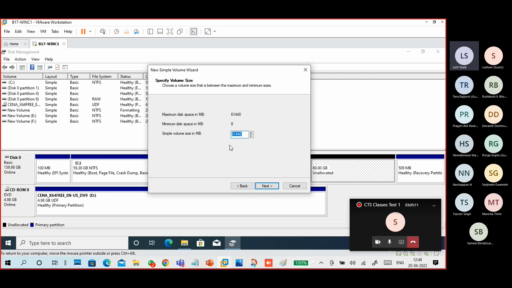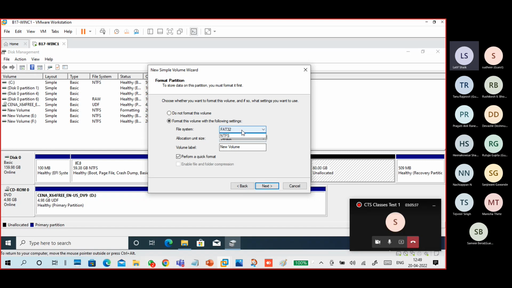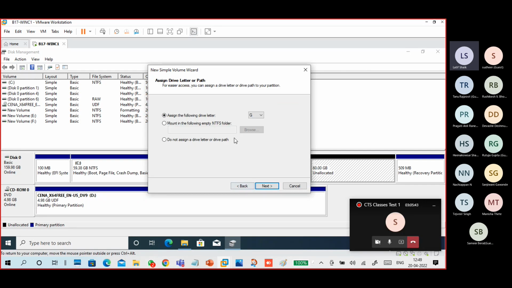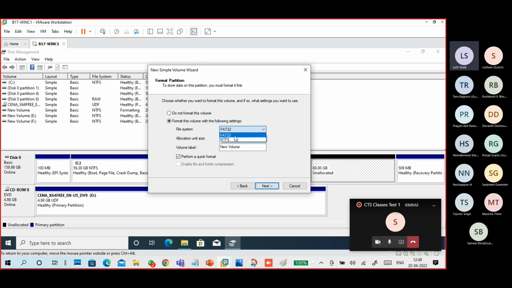Or I will reduce it to around 30 GB, right? 32 GB, we have to calculate: 32 into 1024. I will put it as 32,000. So it is showing FAT and NTFS. It's less than 32 GB; I didn't give more, it is almost near 32, so that's why it is showing. It is around 30 GB only, so it is FAT32.